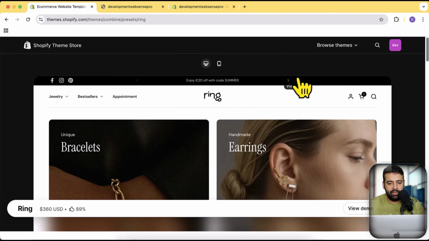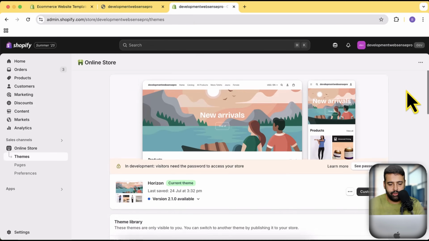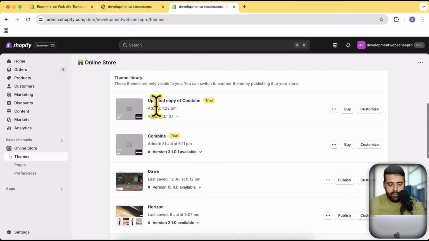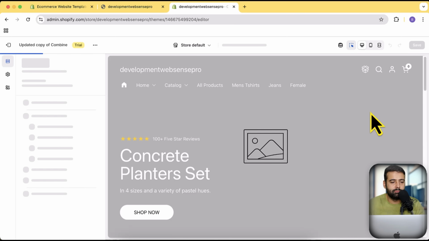Now I'm going to add this to my development store and see some of the cool functionalities in a live demo, right? So I already have that added. If I go to my development store, that is the latest version of the Combine theme, 3.1.0.1. Now let's click on customize to see some of the cool sections live.